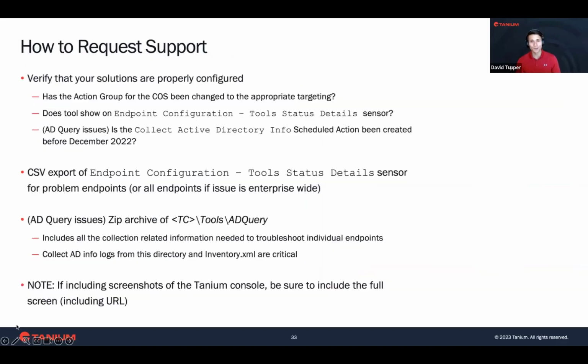If you don't remember it, this is how I would go about requesting support. First, I would verify that your solutions are properly configured, or at least give it a stab, because that helps us start from 1 as opposed to starting from 0. Has the action group been configured appropriately for the right targeting as we prescribed or as your use case demands?